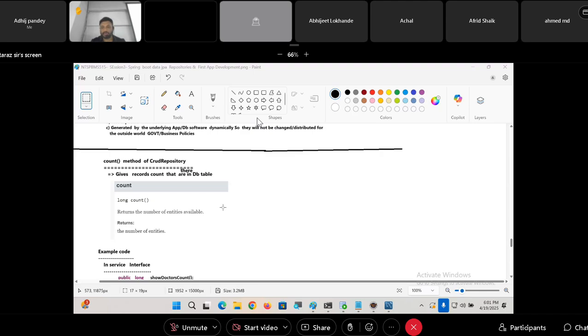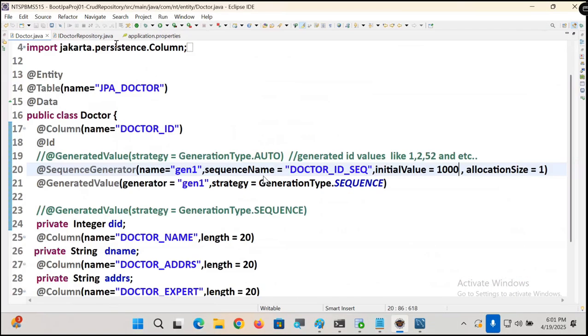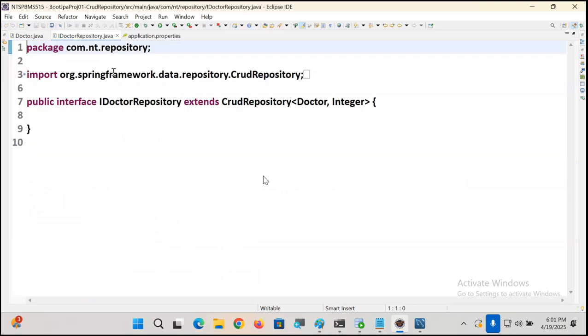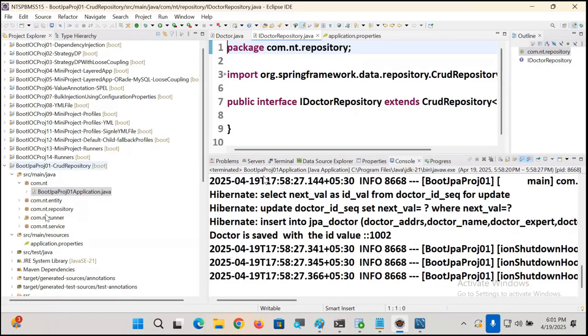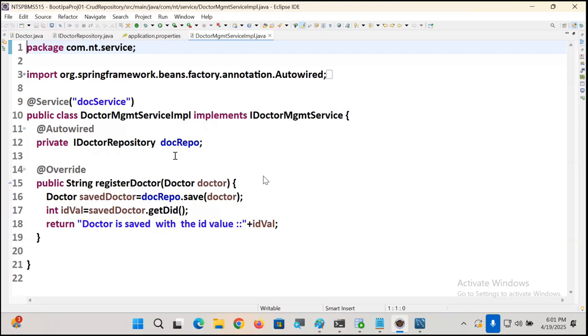Yes, boss. Let's go for this. These 12 methods are ready-made methods for which logic will come in the in-memory proxy class. Do you want to see what that in-memory proxy class is? Go to the service class, guys. Go to the service IMPL class. Here I injected the repository.